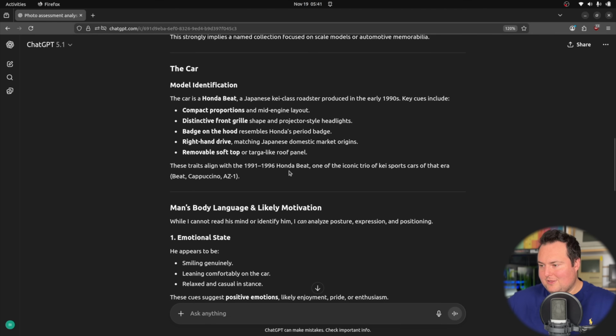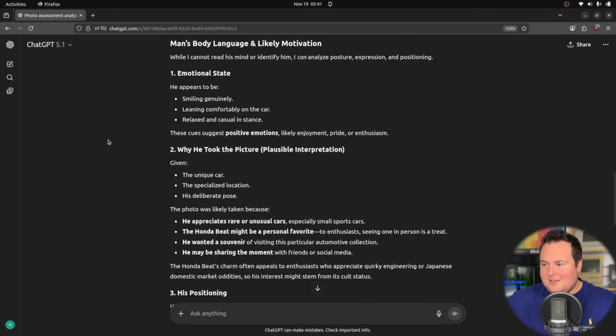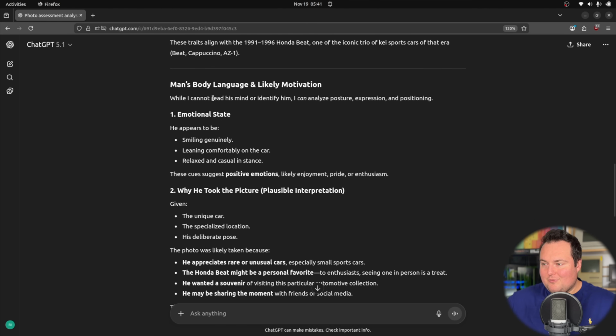These traits align with the Beat, often the iconic trio of kei sports cars that are the Beat, the Cappuccino, and the AutoZam AZ-1. Spot on. Man's body language or motivation: while I cannot read his mind or identify him, I can analyze posture. He appears to be smiling, leaning, relaxed. The cues suggest positive emotion.